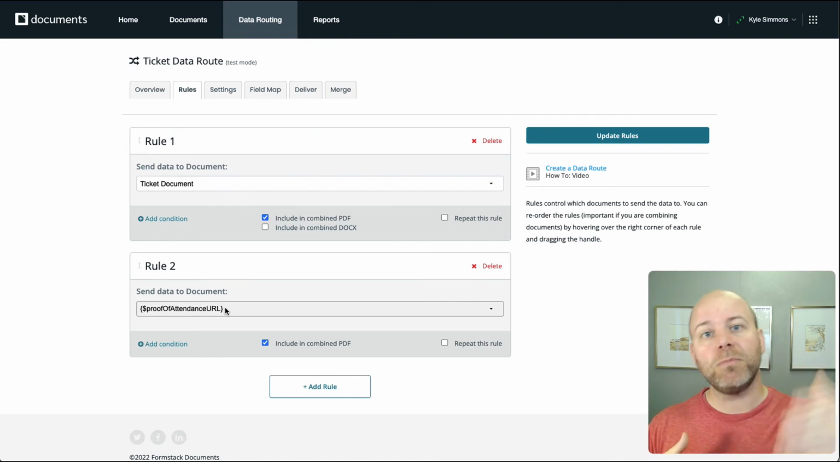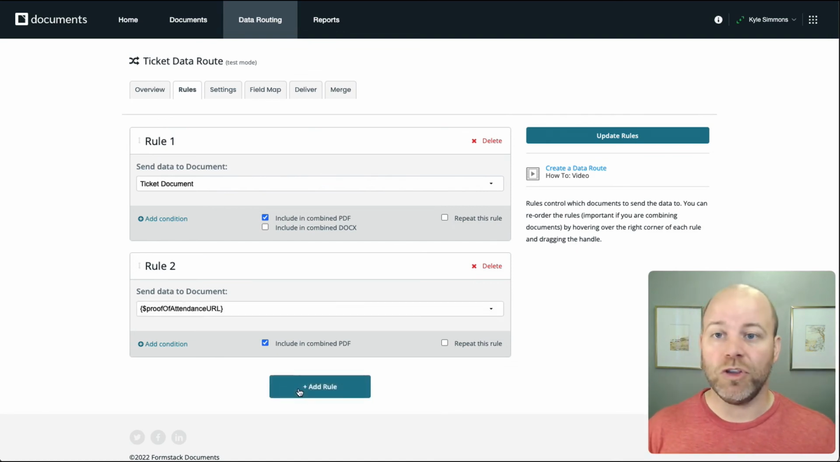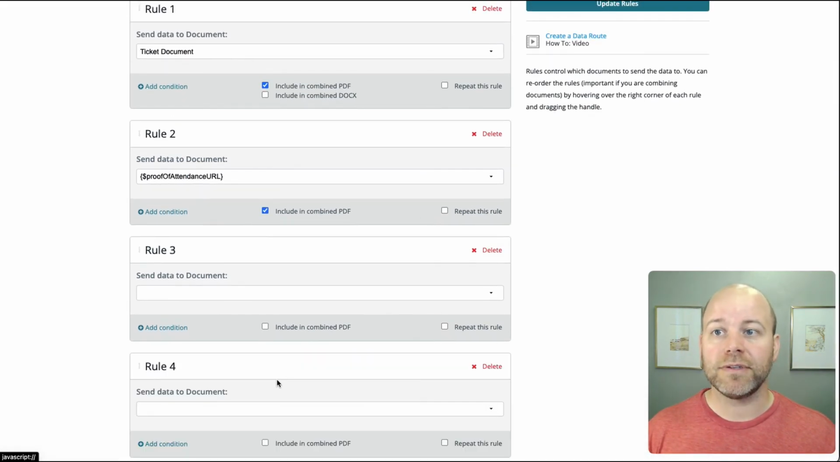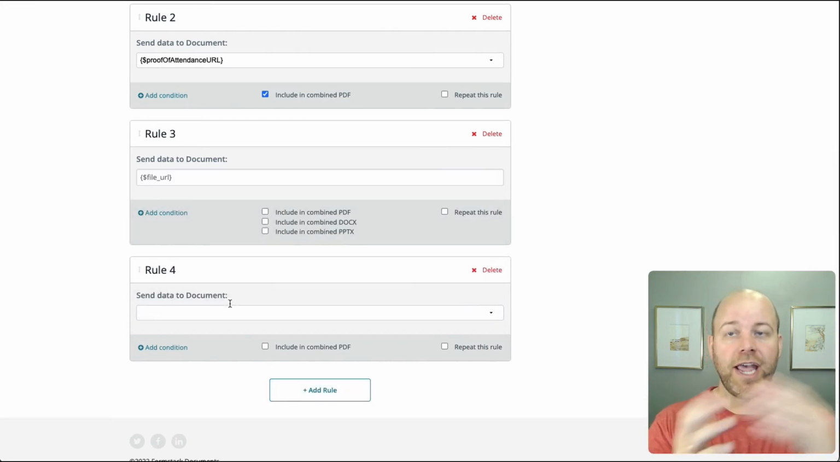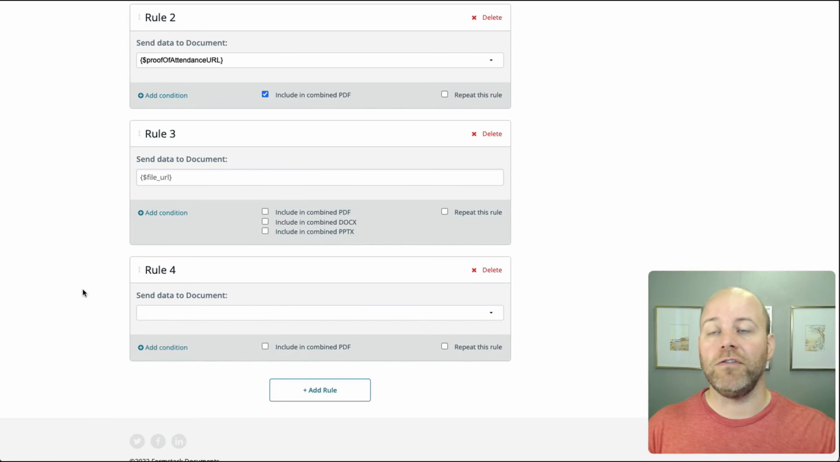If you have multiple file uploads, you can add multiple rules and have all different merge tags for each one of those files. Hopefully this tutorial was helpful, and you now know how simple it is to include the files that users submit with their forms and include them in your document automations using data routing in Formstack Documents.